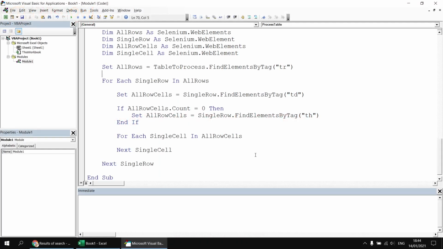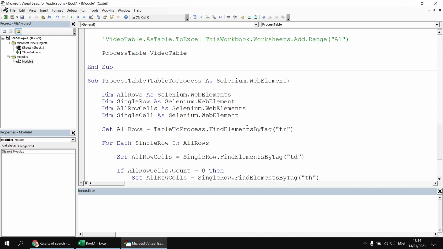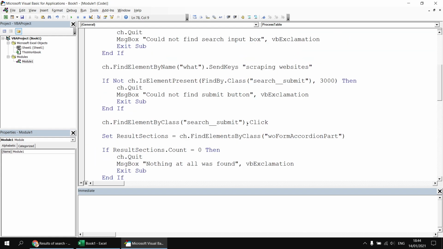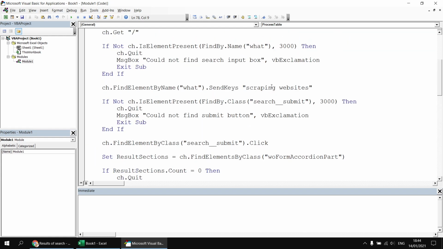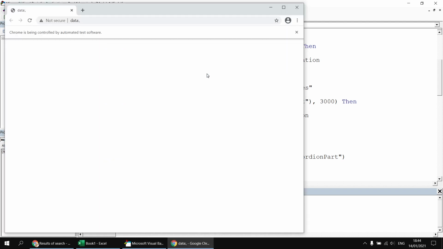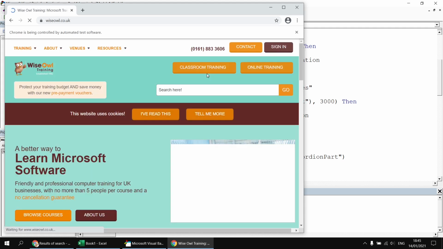So just to establish whether or not we're finding anything, we could use a debug.print statement to write out the text of each cell into the immediate window. So let's say something like this. Let's say debug.print, single cell dot text. Okay, looks good. So at this point, I'm going to scroll back up to the original procedure, just check what we're looking for. So we're looking for scraping websites, which does indeed return some results, so that's good.